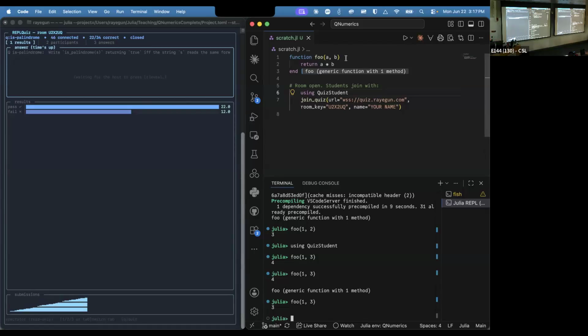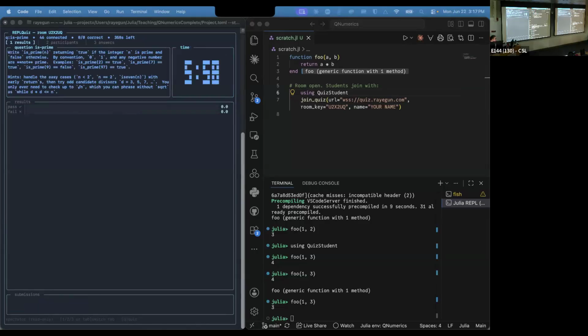Did you figure out your issue? So it says undefined array. Okay, give me one second. Oops, wrong one.